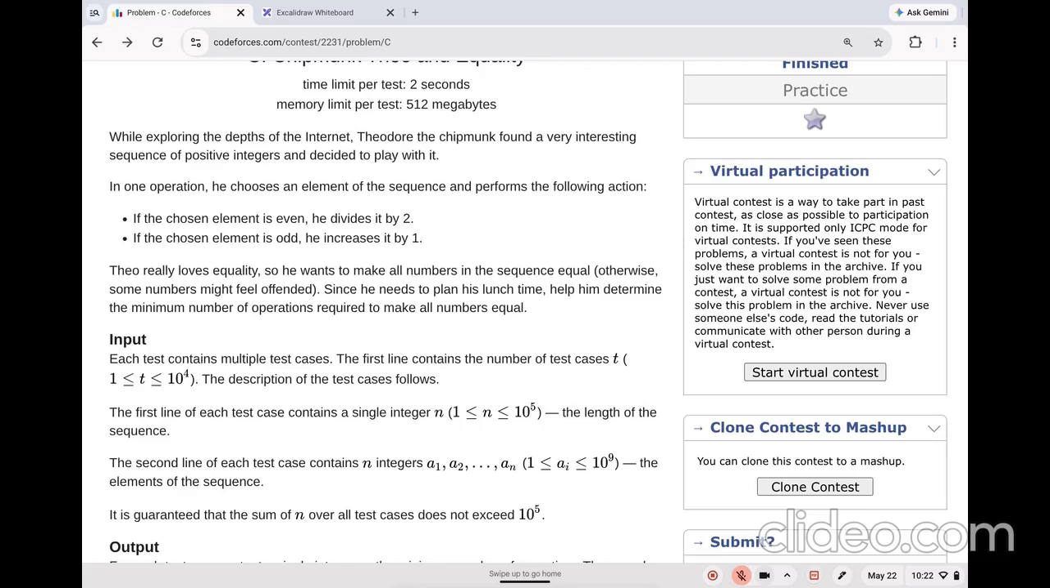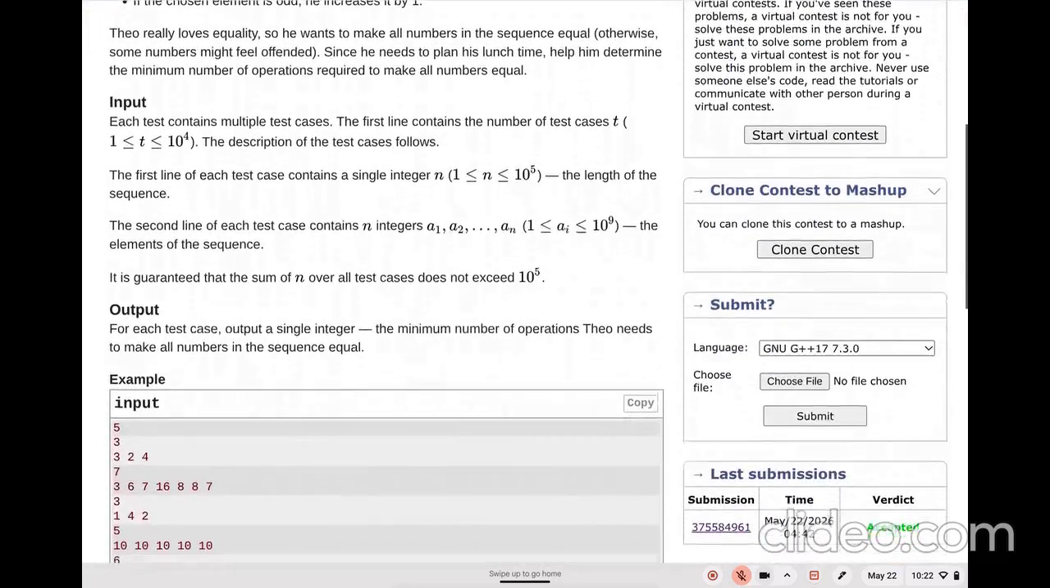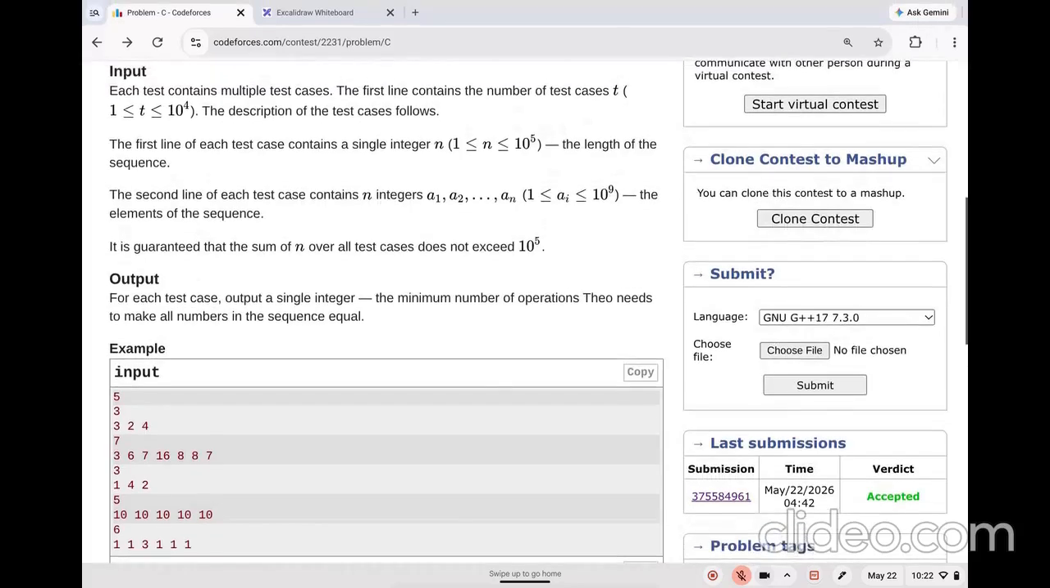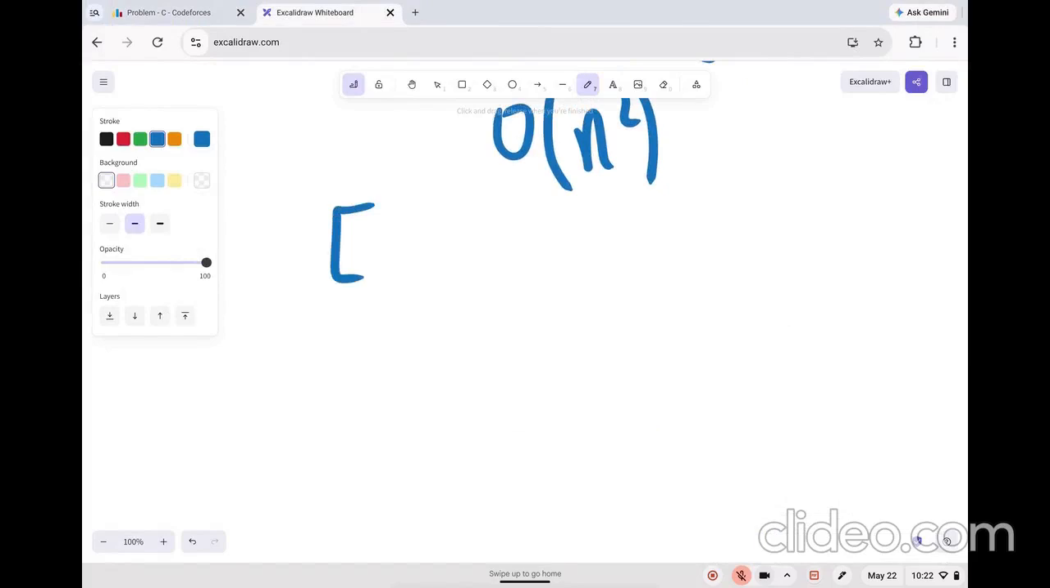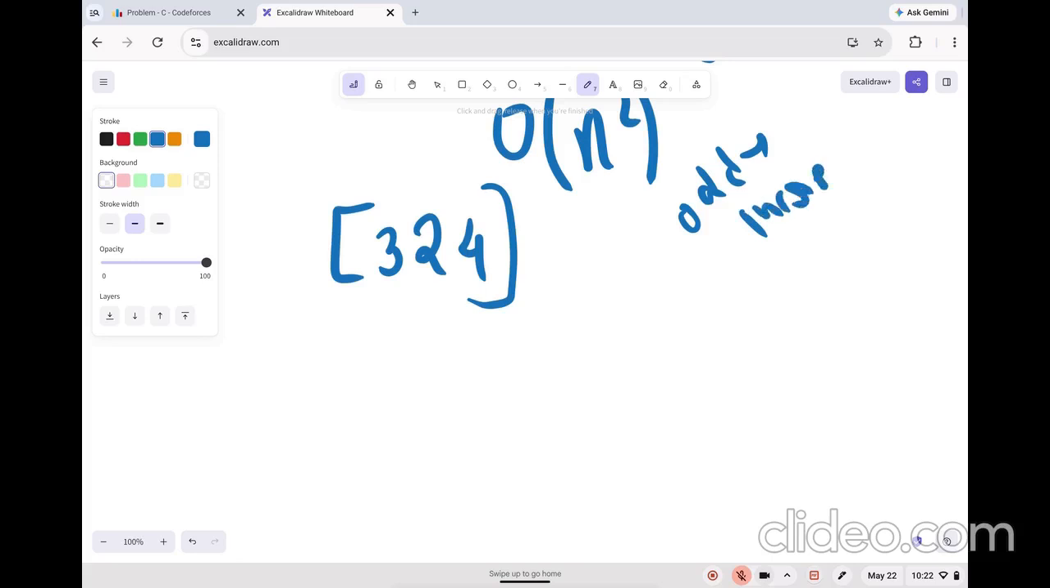All right, so let's look at a test case and try to figure it out. Let's say 3 2 4. While you read this problem, did you have any thought behind the problem statement? First things first, could you think of whether an element can be increased by some value? If you had an odd element, then you can increase its value. But what happens if the element is even?